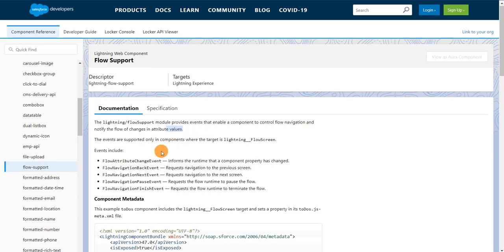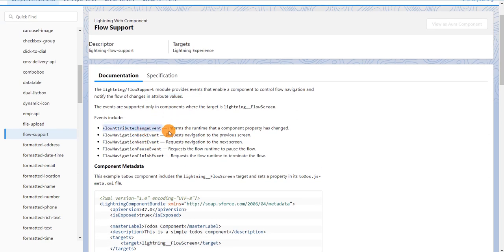We have some events here, like the flow attribute change event, which informs the runtime that a component property has changed. Similarly, we have other events as well, like the flow navigation back event and the flow navigation next event. The flow navigation next event requests navigation to the next screen. I'm going to show you one demo here: how to control the flow navigation from our Lightning Web Component.